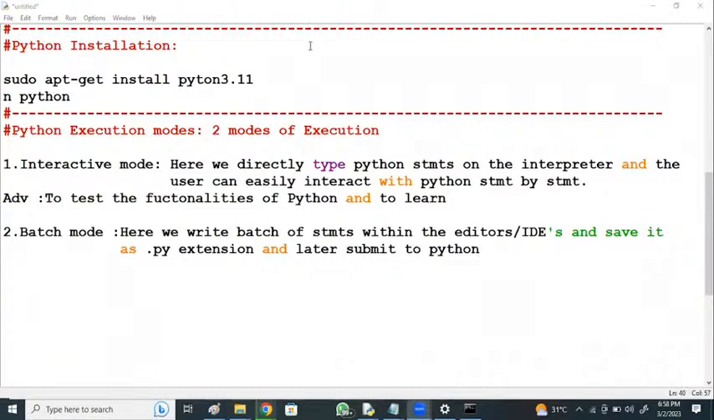I'll discuss the syllabus and course content, everything. Here we write a batch of statements within the editors or IDEs, save it using the .py extension, and later submit it to Python. What are the various editors where we can write the Python code?